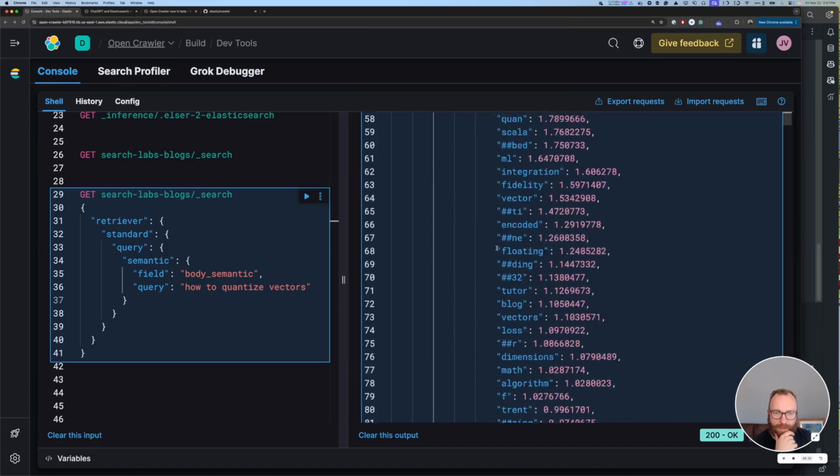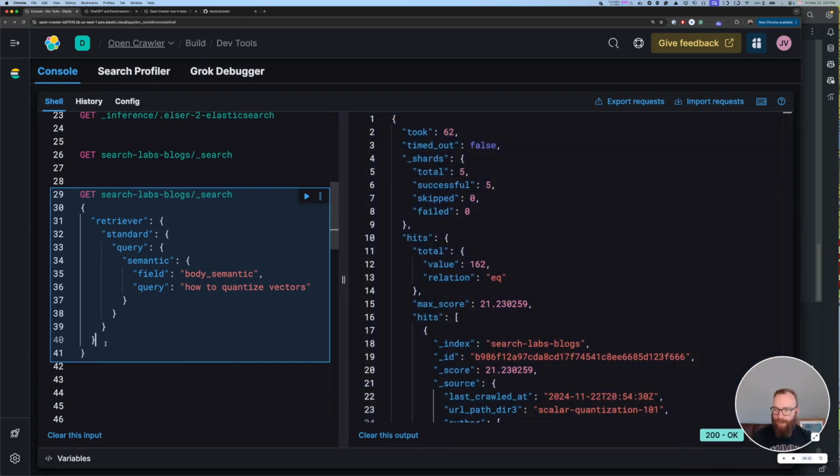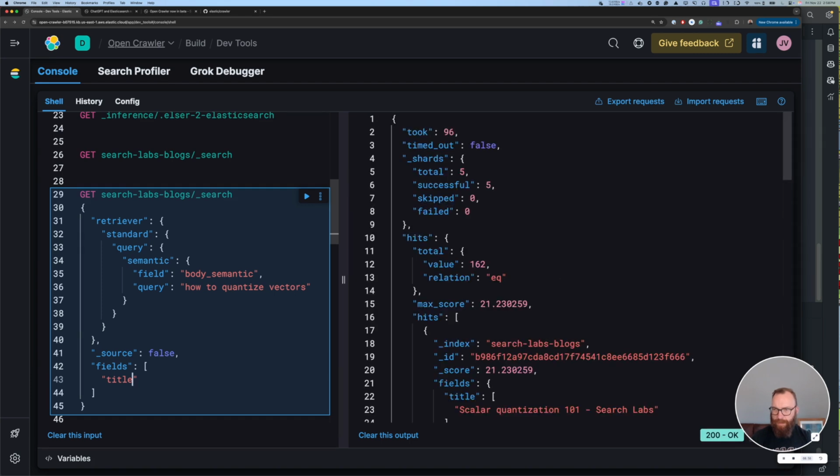One thing I'll show you, again, is that it chunks the content and we generate embeddings. So we did get what we wanted. Let me clean this up real quick. Source false and fields. Since we already saw we got the author, we'll just look at the titles. Again, you're able to ask questions naturally.